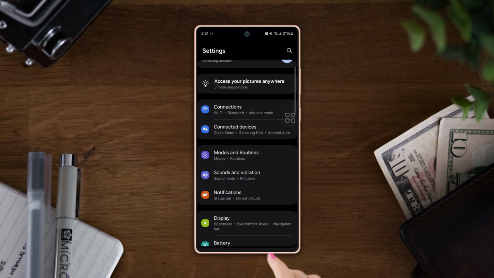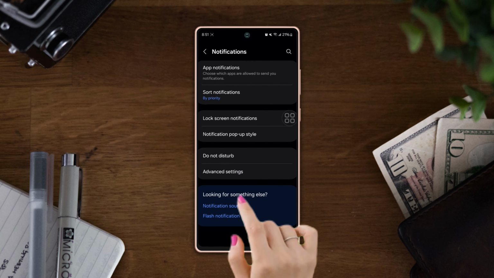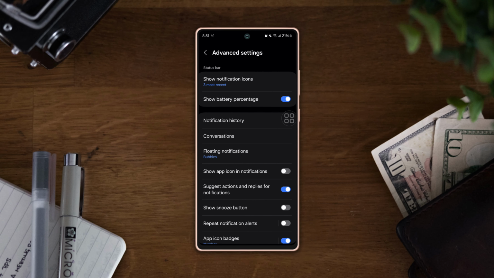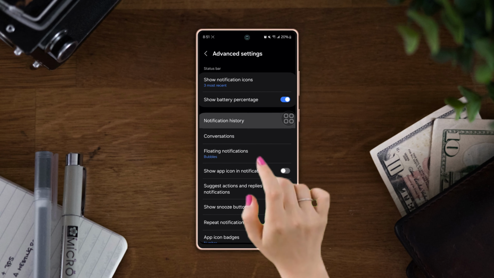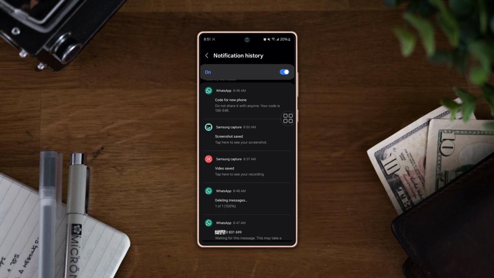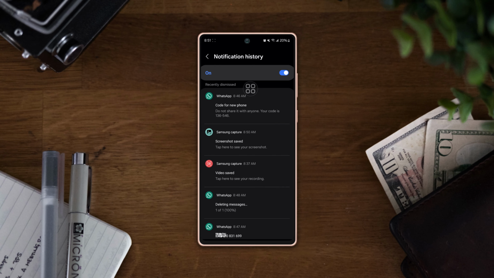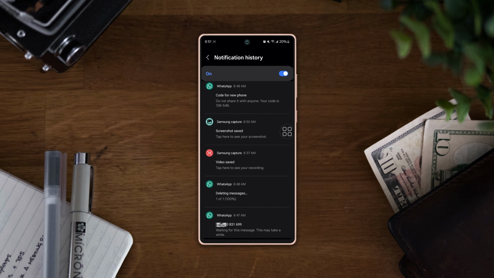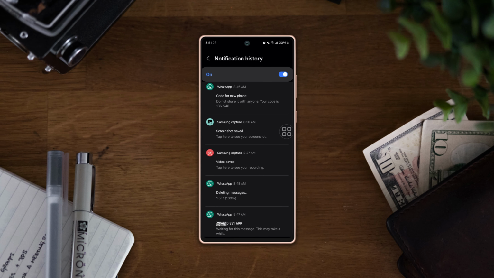Now tap on notifications, then tap advanced settings from below. Now tap on notification history. Make sure to turn it on first. After that, you can see all the deleted notifications here. If you scroll down, you will find an app-by-app section of deleted notifications.